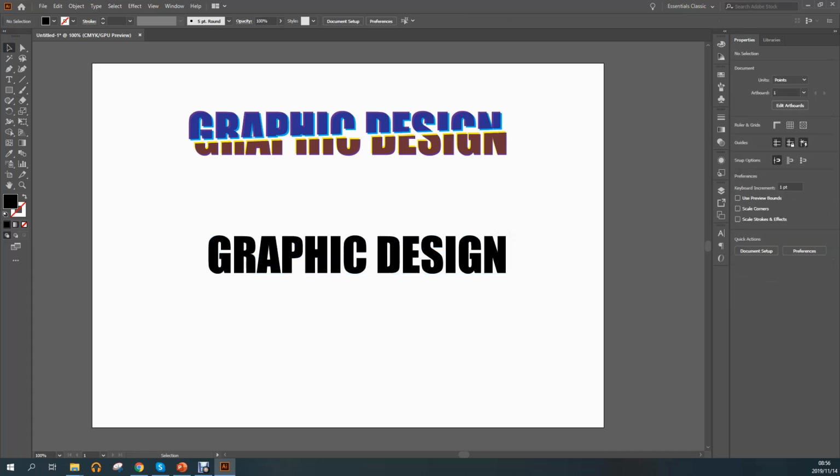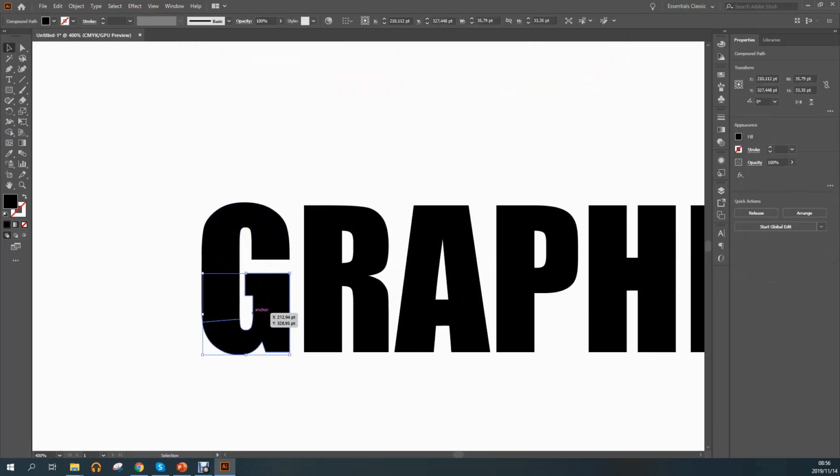Oh, it didn't cut through. Let me just see there. Oh, why did it not cut through there? I forgot to cut it. Quickly going to cut it again. Voila, as easy as that.